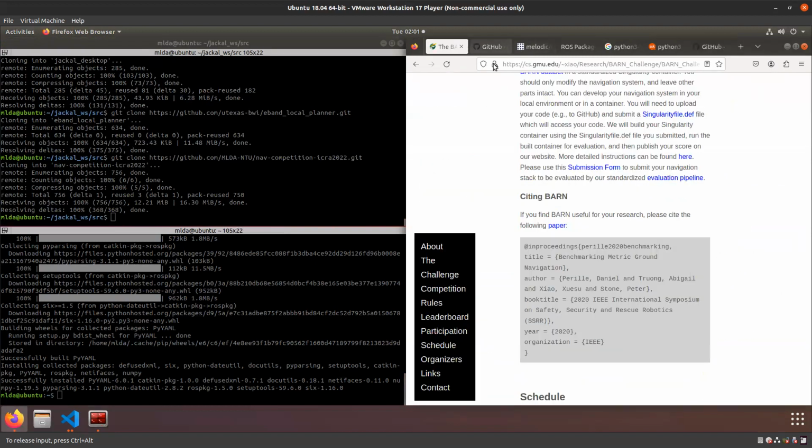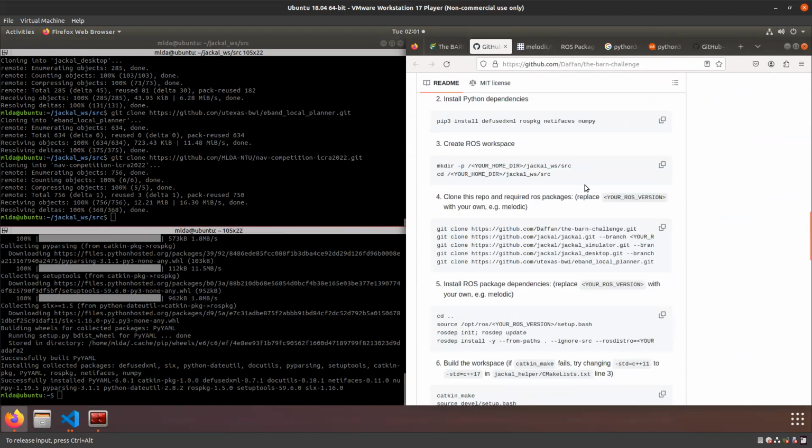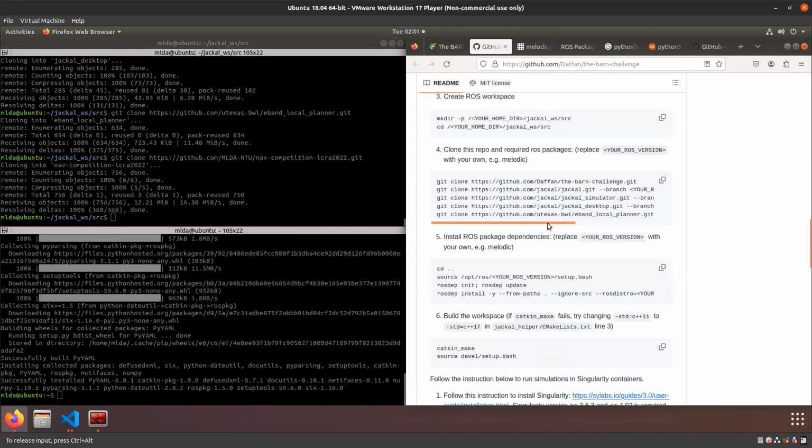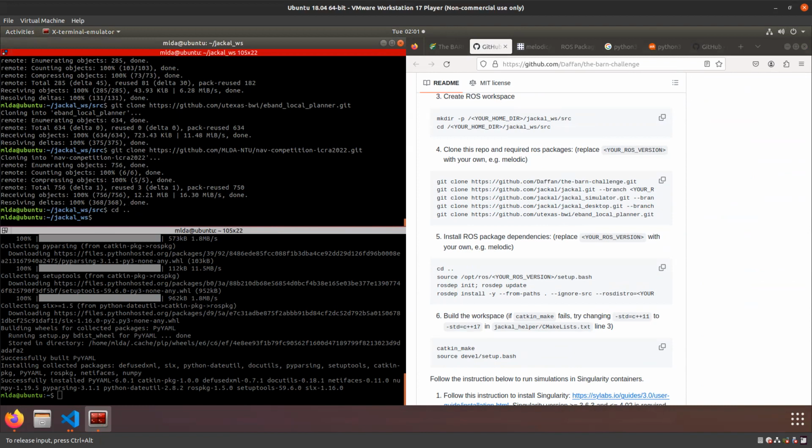Yep, that is correct. And then after all of that, we go back out. Then they say to source the ROS again, but because we just sourced the ROS, we don't need to do that. We just need to ROS dep install. Okay, this is where the magic happens.